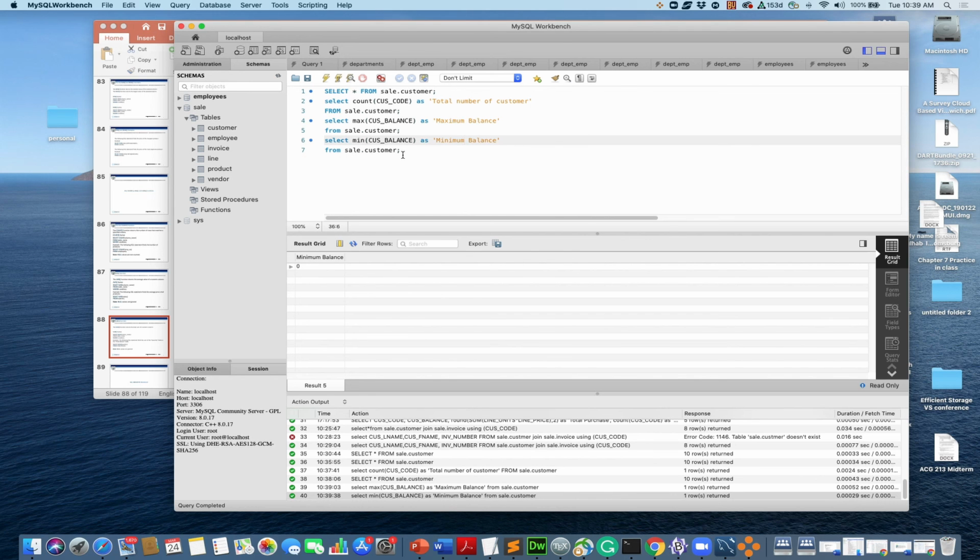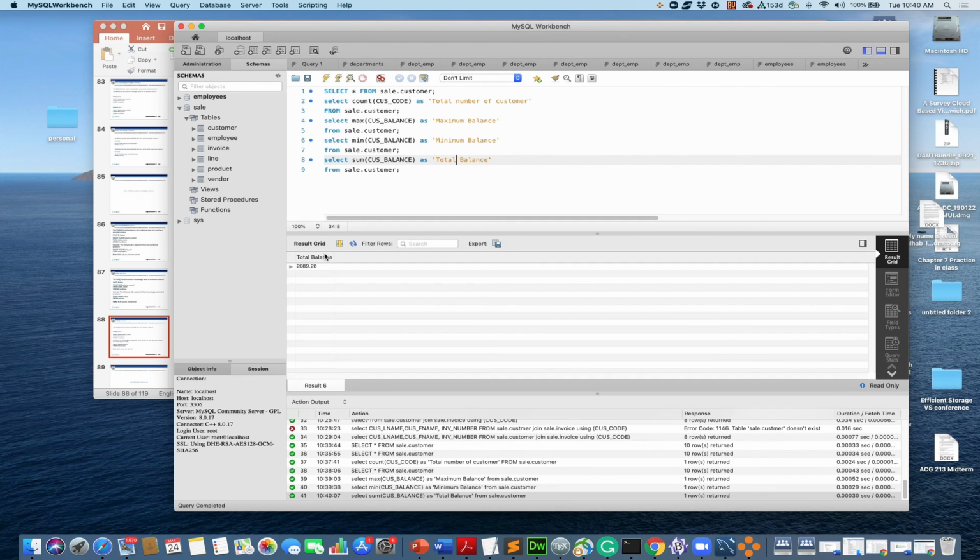Now I want to see the total balance for all customers in this customer table. So I'm going to sum up the total balance. So the total balance is $2,089.28. So this is for the aggregate functions count, maximum, minimum, sum, and also you can find the average.